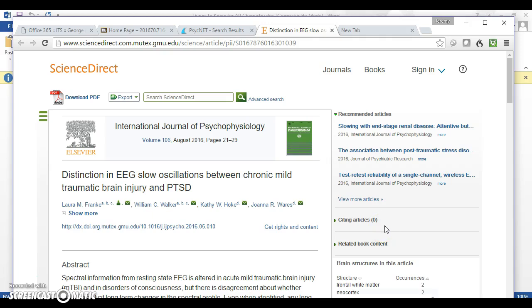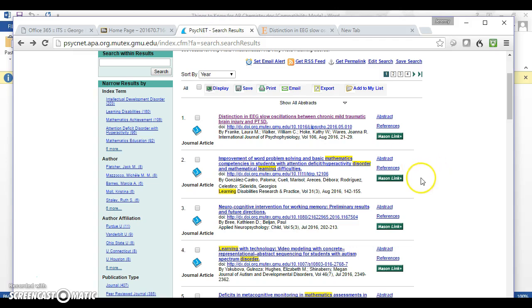So that would be a descendant search. If there were articles here, that would be a descendant search, which means articles that have come after this particular article or study that have referenced it. So let's see if we can find one.